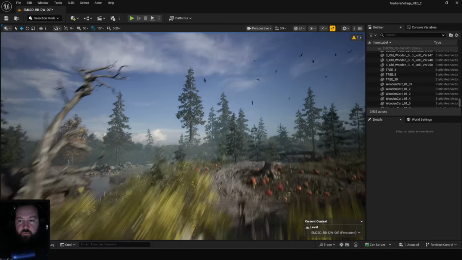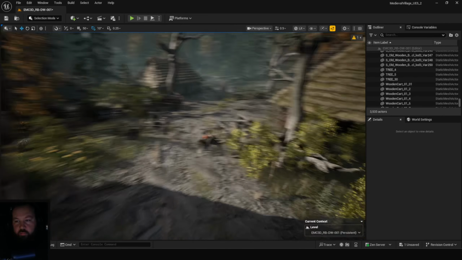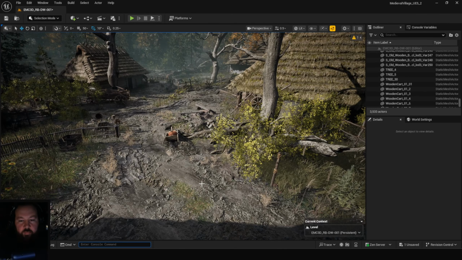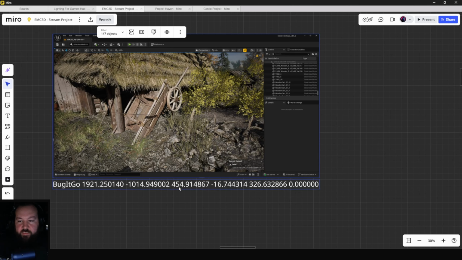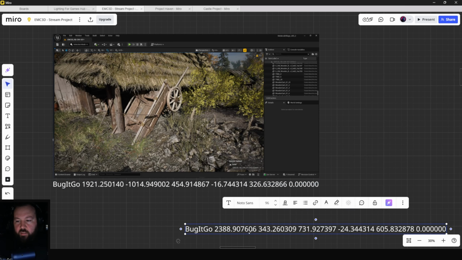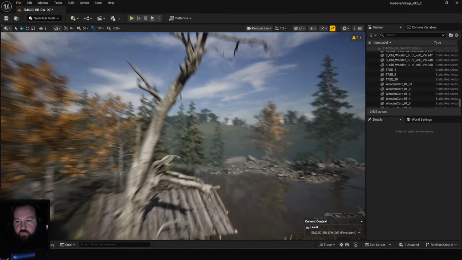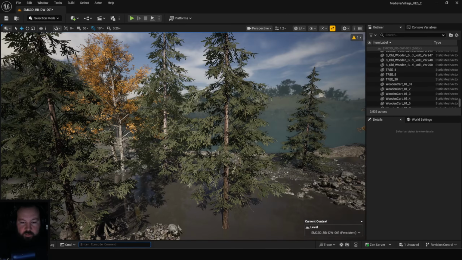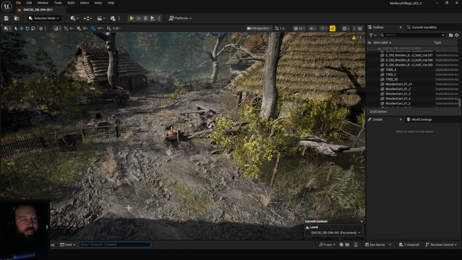And I'll repeat it one more time. Point your camera somewhere. BUGIT. Paste it into Notepad or Miro, whatever you want to do. Copy that. Click once, copy. Move the viewport, pretend you're somewhere else. Hit the console, paste it. You have now matched that.